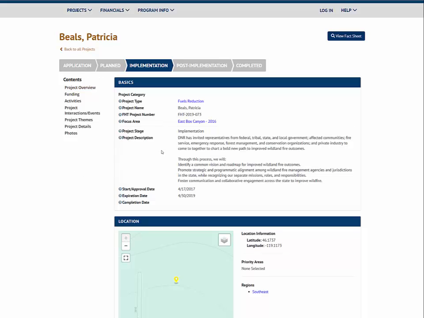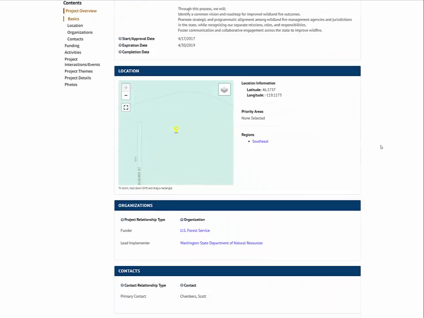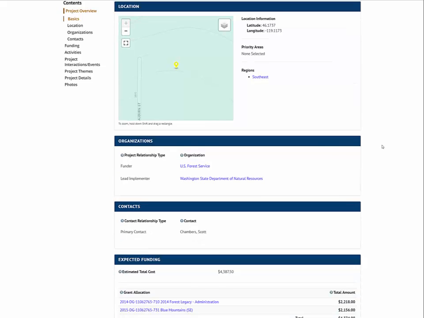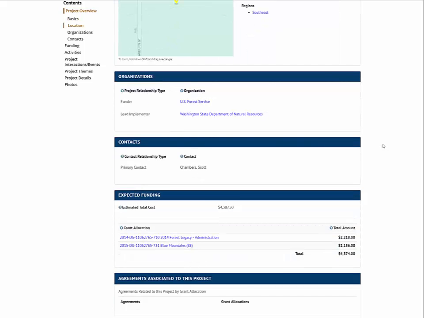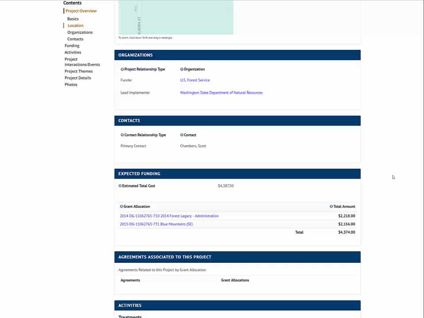It's important to note that there are related records to each project that can be linked to by clicking on the blue text. If we scroll down, we can see the organizations who are leading this project, as well as the expected funding. We can see that for this Patricia Beals project, the 2015 Blue Mountains grant allocation is an identified funding source. Now, before we examine this Blue Mountains grant allocation, let's take a step back to the grants page.